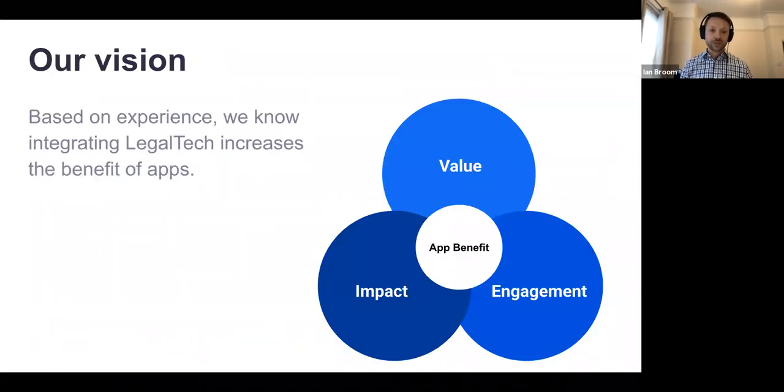And so I wanted to talk just briefly about our vision. We've realized that, particularly based on working with customers, that the integration of LegalTech not only increases value, but it increases the impact and it increases engagement, leading to a significant boost in the benefit an app can offer. So we're big advocates of integration.